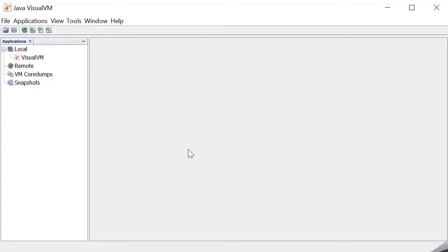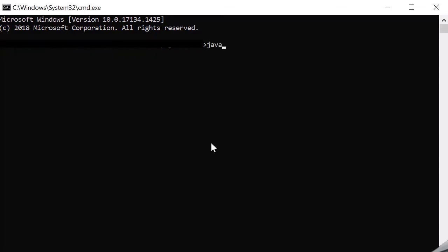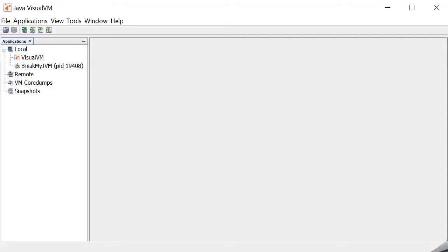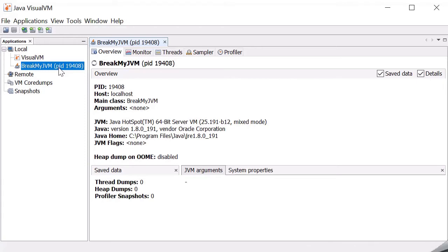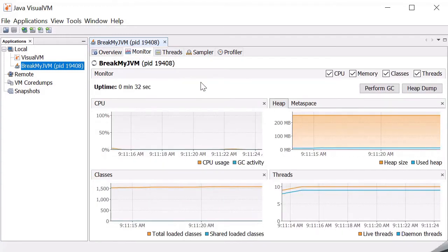Now let's run our application, BreakMyJVM. After every 5 seconds it will create a lot of objects, and it will display the list in the console. Now let's go to the VisualVM. You can see the application got registered with a process ID, this one, and if you double click on this, a monitoring UI will appear. You can see all the basic JVM parameters here, and if you click on monitor, you can see a lot of parameters here.